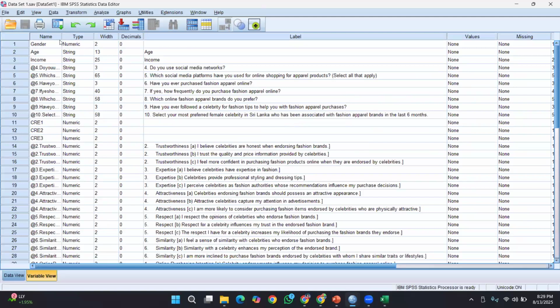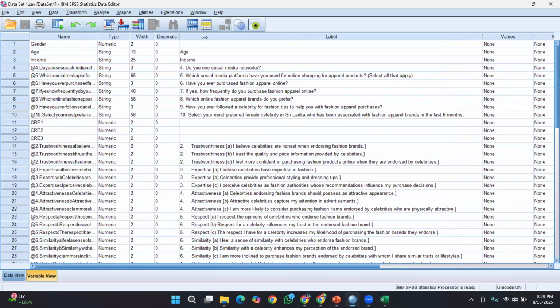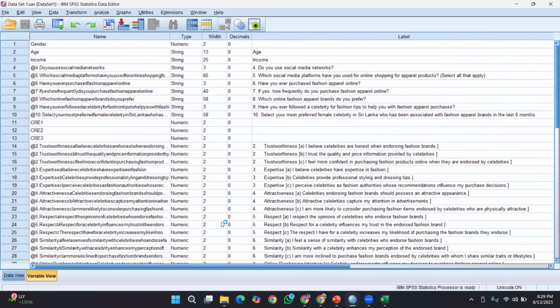Now, of course, it's time to refine it. You can refine it the way you want. See, these things we have been converting.